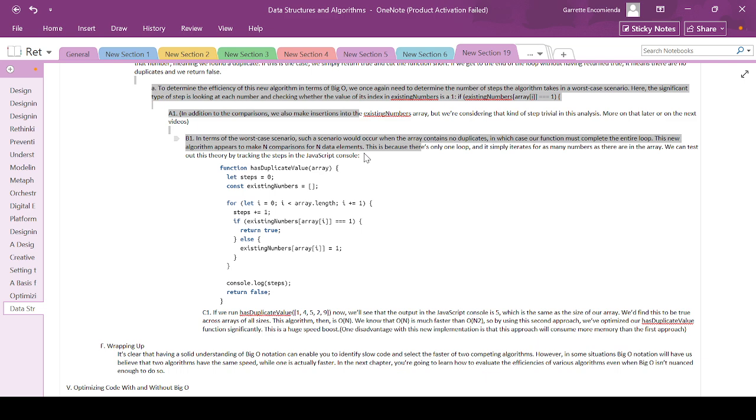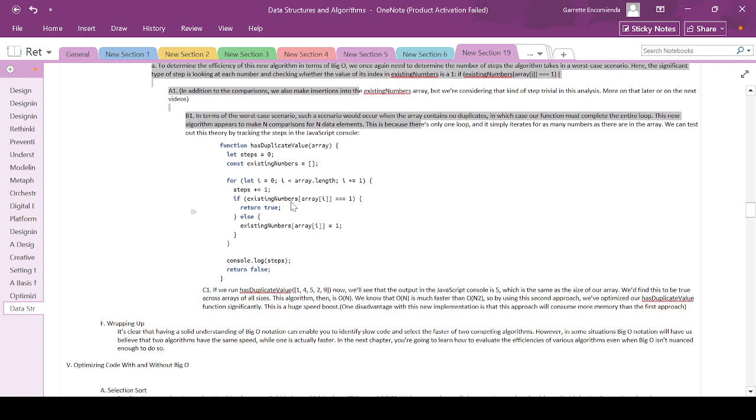So how do we express that? How do we measure that in terms of mathematical operations? We can test out this theory by tracking the steps in the JavaScript console. So here: function hasDuplicateValue(array), let steps equal 0, const existingNumbers equal an empty array. For let i equal 0, i less than array.length, i plus plus, steps plus equals 1. So we create a variable that will add 1 as we loop in this parent loop.